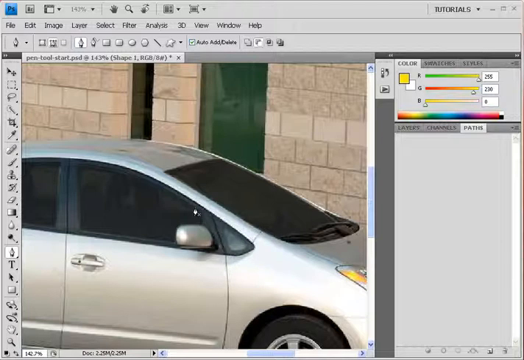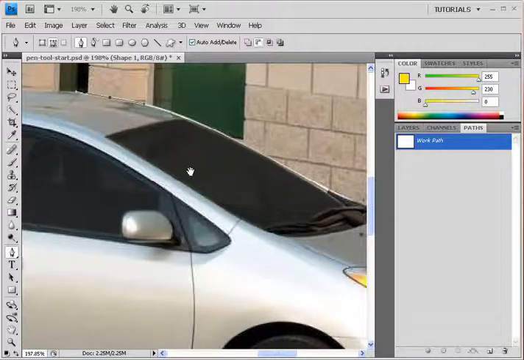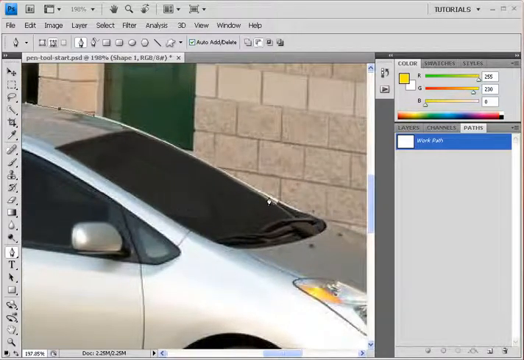And this time when I lay down my first point, I'm not going to just click. I'm going to click and drag because I want to start out with a smooth point. And the reason for that is I'm drawing on a curve right now, so I need to start out with a smooth point. So let's click and drag a little bit like that, right along the curve. You can see we started a new work path here. Let me zoom in a little bit more. Alright, let me click and drag from right here.